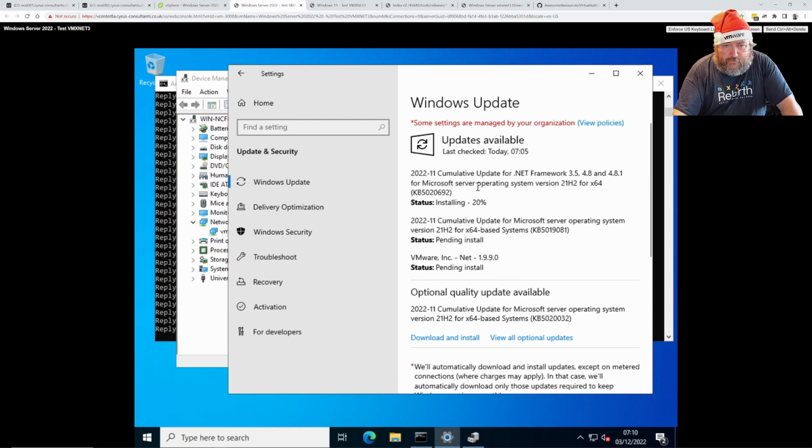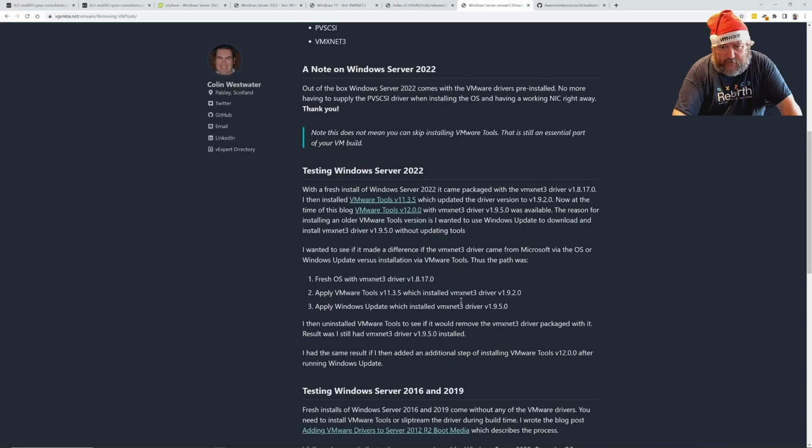After that's installed, and we'll restart this, I might have a little look at what Colin was referring to. He was saying that he applied VMware Tools, then applied the update, and then installed VMware Tools, so it really updated with it, and it still had that driver. So that's interesting. It'd be interesting to see whether the driver currently being pulled down by Windows Update is more current than what is in ESXi 8.